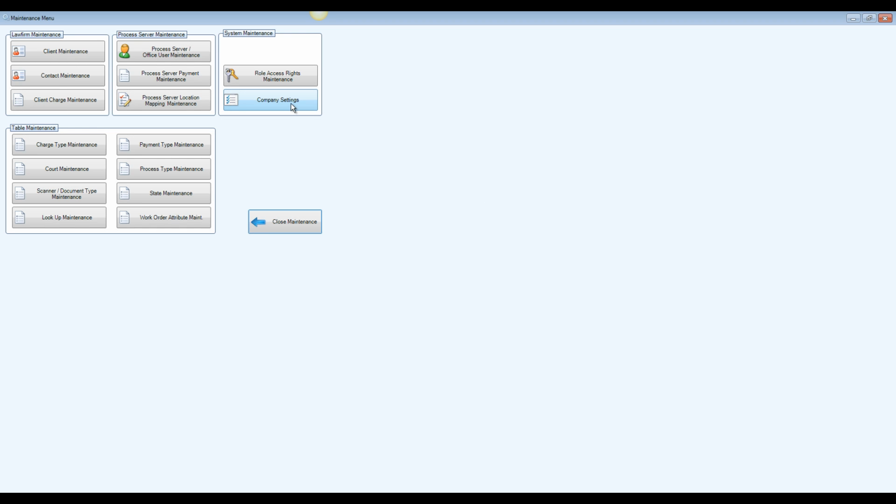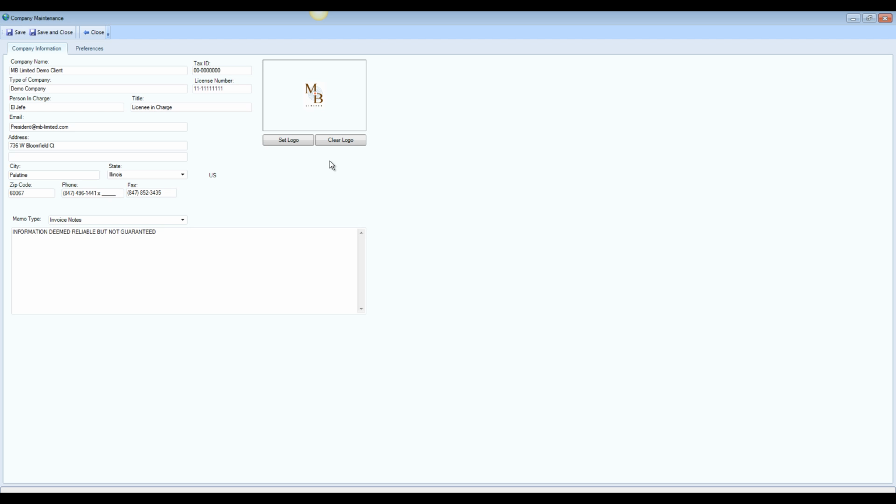Click Company Settings. These fields will all be blank, but we're going to start at field 1. This is going to be the name of your company. Put the name of your company here. If you want your tax ID to show up on your bills and statements, put it here. Otherwise, just leave it blank.